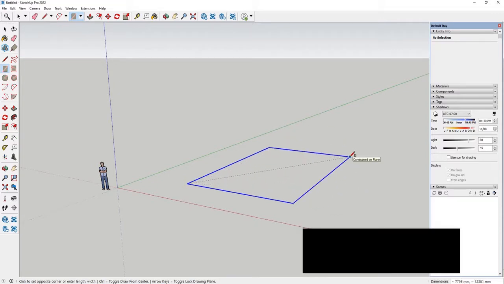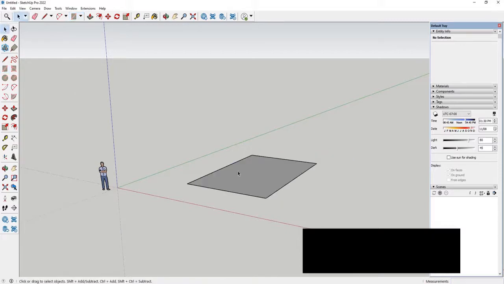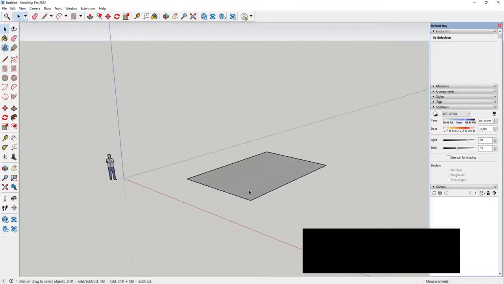So here's where we can specify our exact dimensions that we want this house's building footprint to be. We can go ahead and type 6,000, because we're working in millimeters, comma 9,000, and hit enter. And that will produce a building footprint via rectangle that is to that exact specification. Now we're ready to give this building footprint some volume. So we can use the push-pull tool to do this.